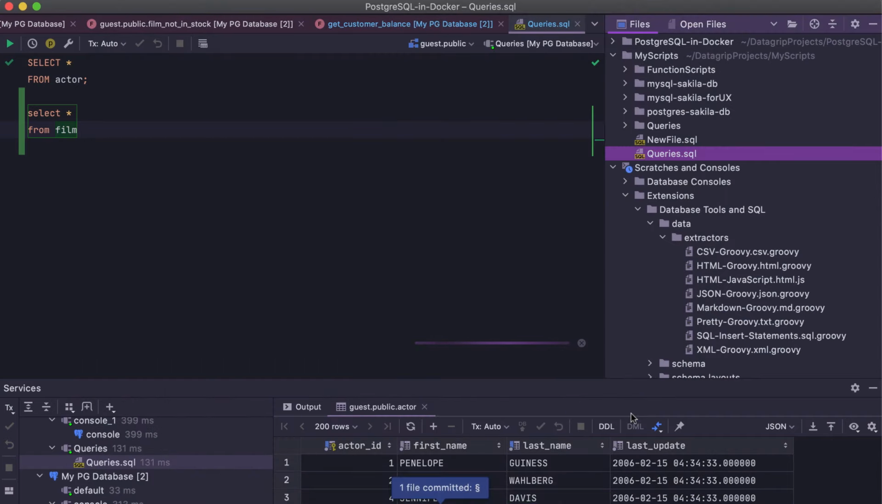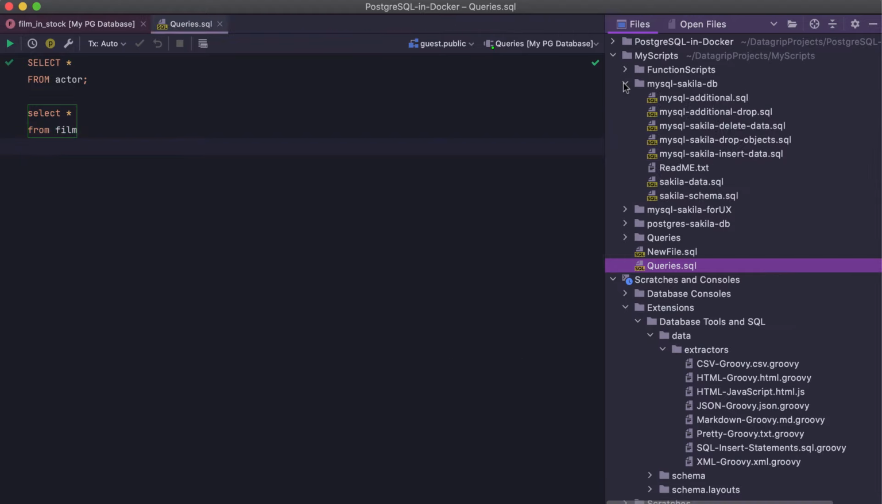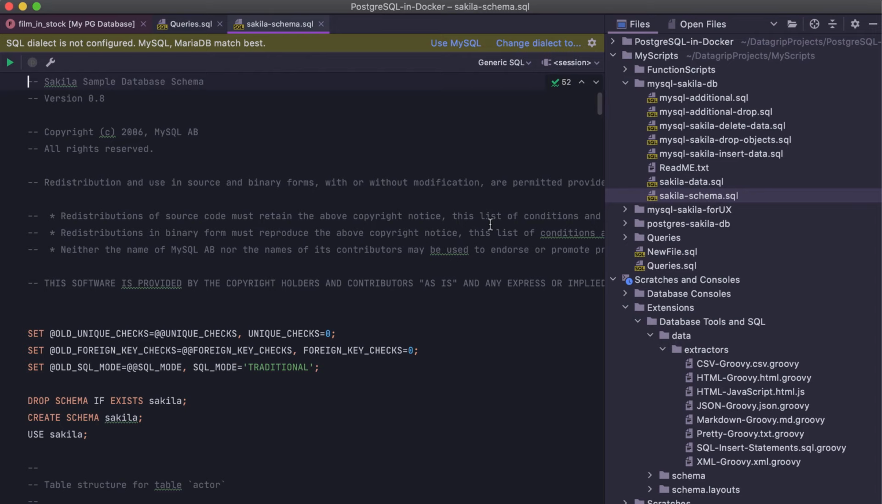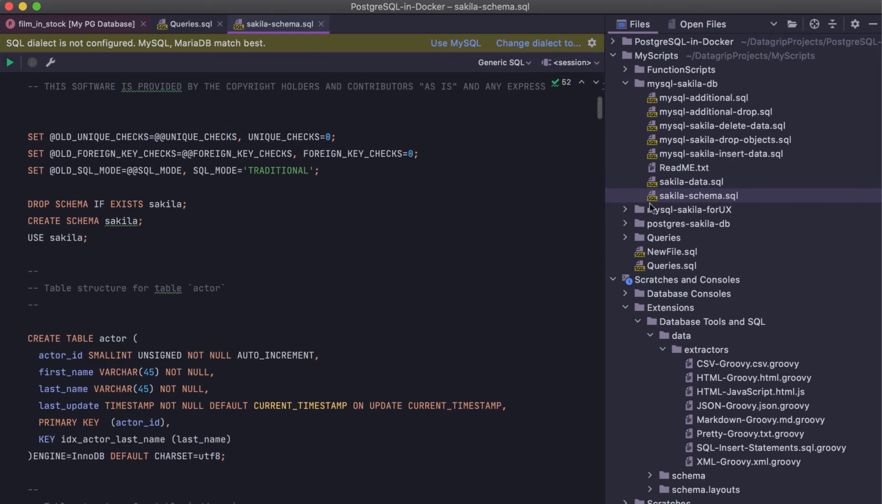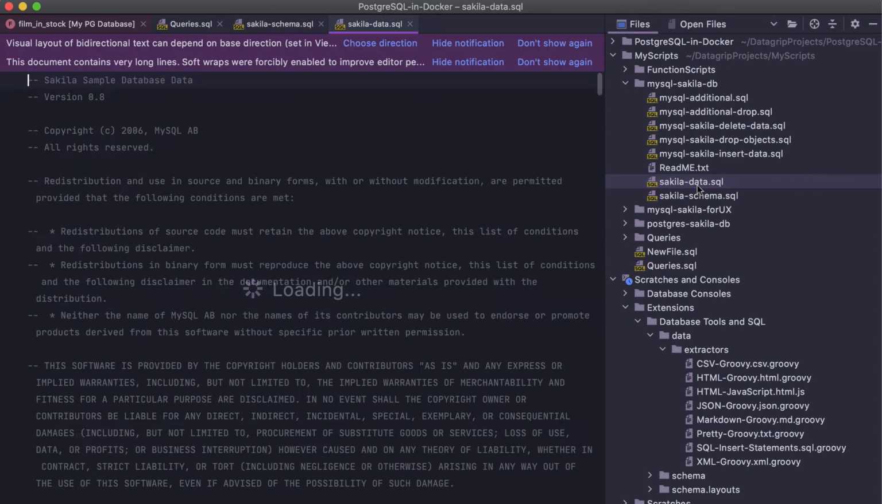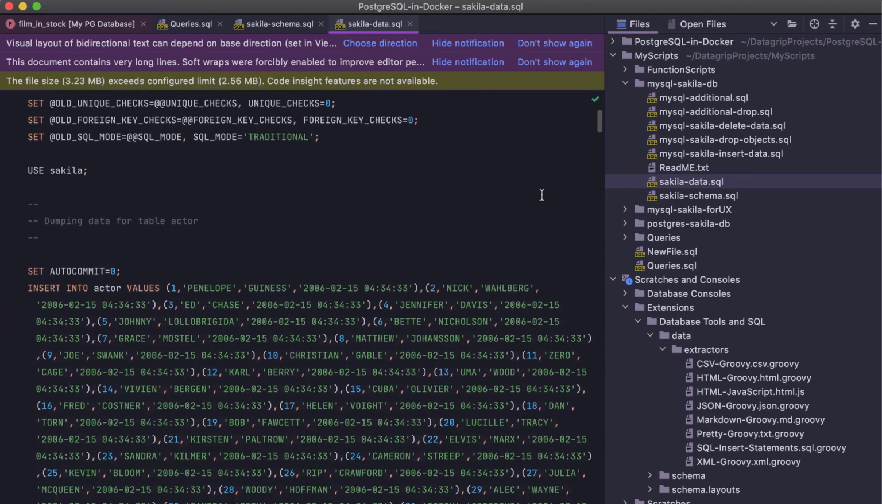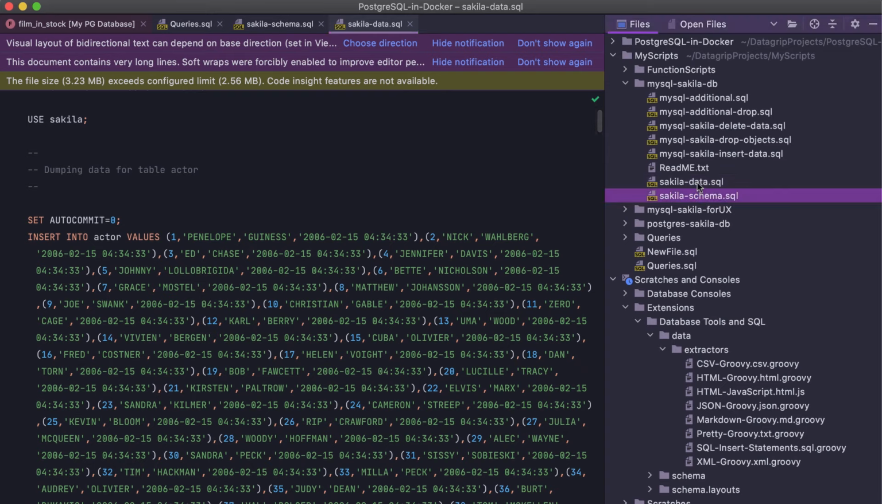In addition to my work files with selects, I also have the dump files for various databases. For example, here, in this folder for MySQL, I have dump files. This Sakila schema file has the statements that create the schema of the objects. And the Sakila data file has statements which insert data into that new schema. I can open them and run them just like usual files.